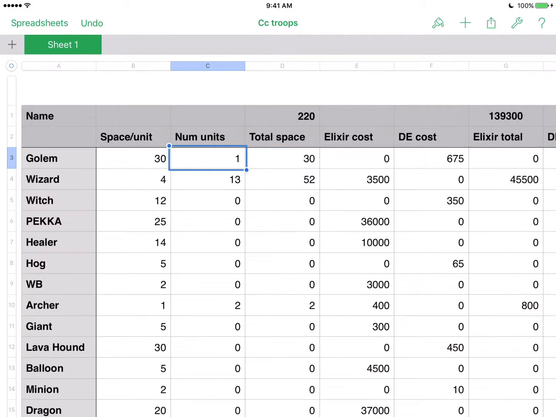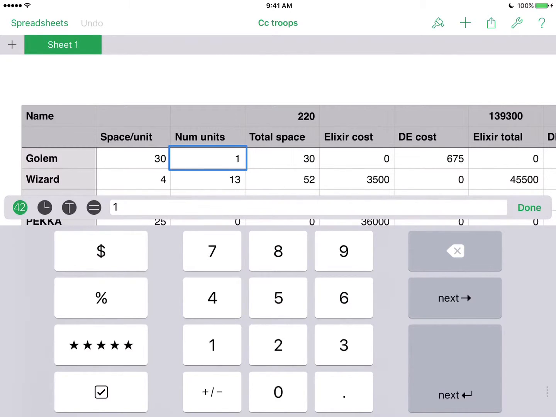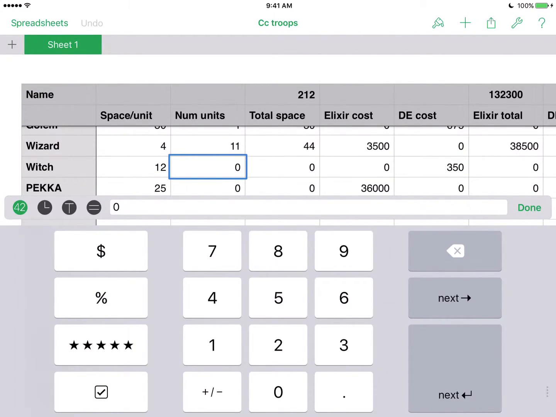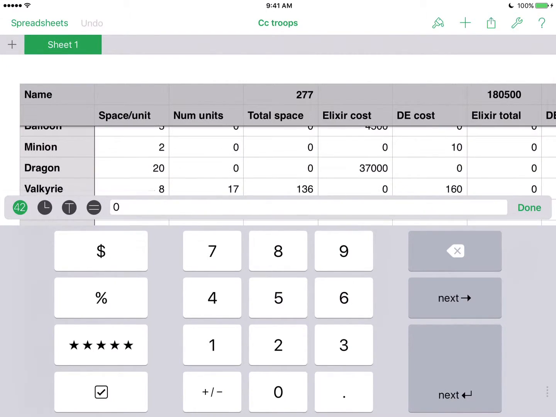So let's say I want to do a different troop complement. What I want to do here is use one golem. I want to use 11 wizards. I don't care about some of these. Let's say I want to use 4 healers. So now you can see I'm at 268 housing space. Now that's too much. I can only hold 220. So I'll throw in 1 hog rider, maybe 3 wall breakers. I'll take out some archers. Like I said, this is just to figure out how much space things take up.